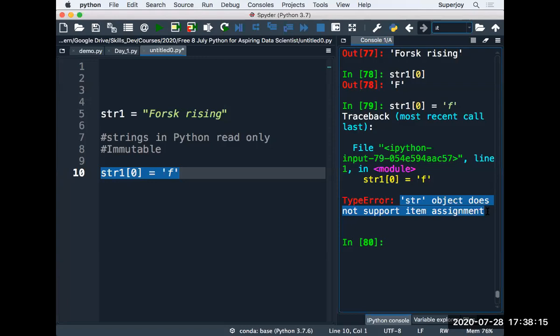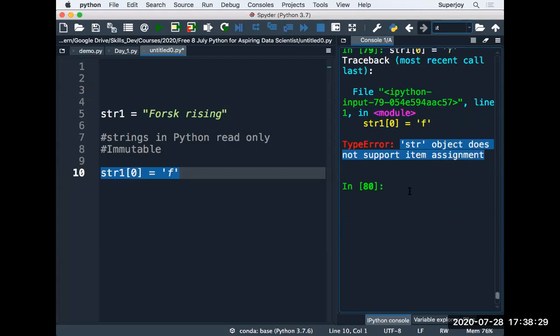You can never do it. And that's why we were not able to overwrite. We were not able to replace capital F with a small f. Okay, then what can we do in that case? We can do a couple of things here. We can call a replace method, which will create a copy.